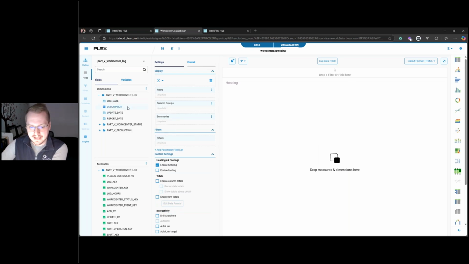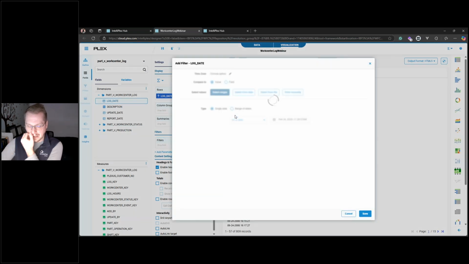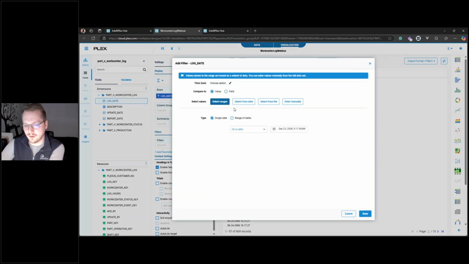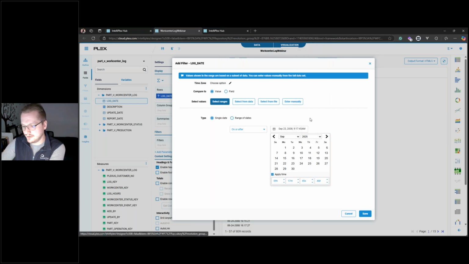Okay, and then usually you want to know, well, for WorkCenter logs, when did this happen? So we've got the log date there. We probably don't need to have back until 2008. Now I'm going to put this, our test PCN, or I guess our development PCN, it doesn't have a lot of synthetic data in it. So I'm going to select from the beginning of February here, just because there's not all that much data in here.